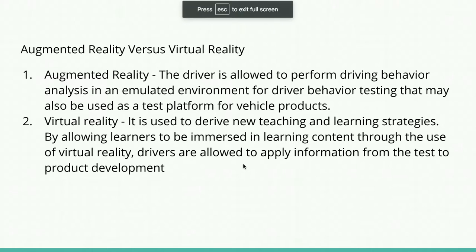Let me quickly explain the difference between augmented reality and virtual reality. In augmented reality, the driver will be allowed to perform the driving behavior analysis in an emulated environment for driver behavior testing that may also be used as a test platform for vehicle products. Whereas virtual reality is used to derive new teaching and learning strategies. By allowing the learners to be immersed in learning content through the use of virtual reality, drivers are allowed to apply information from the test to the product development.